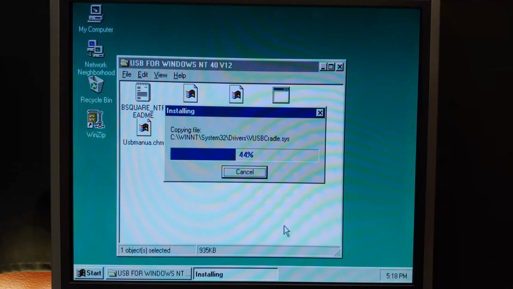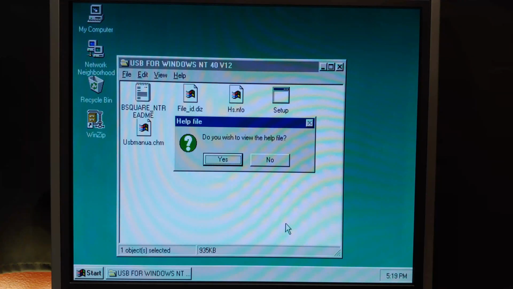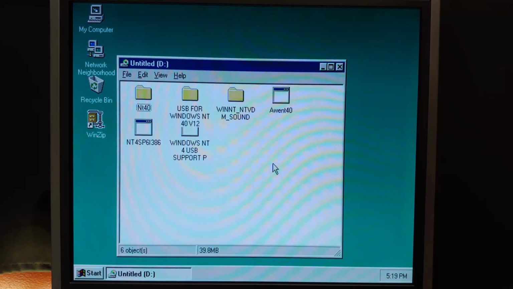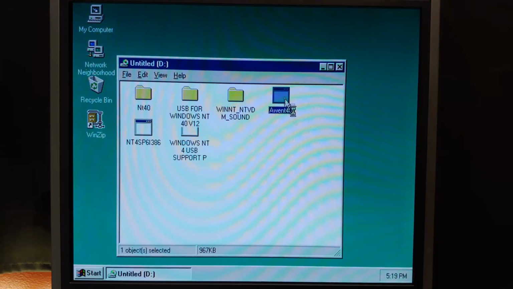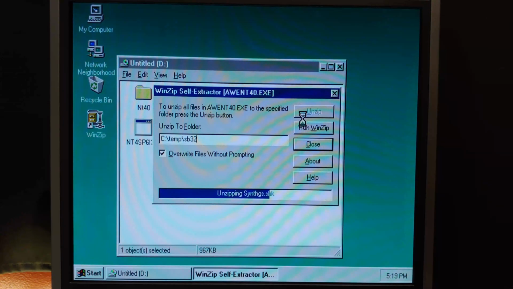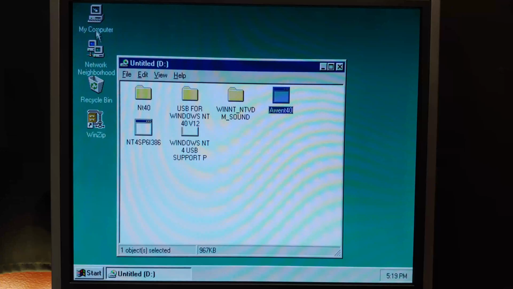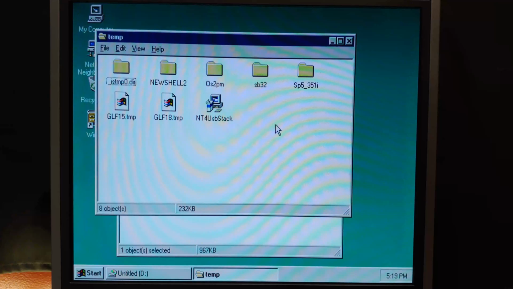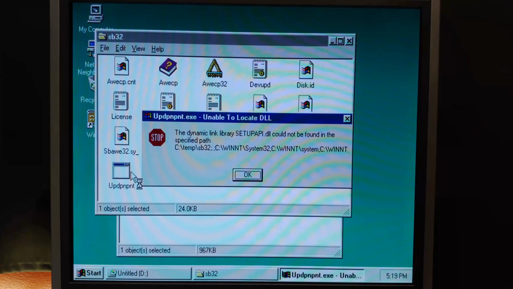That's installing. It's not complaining that it's not NT4. No. We're going to return because I want to try something else. So that should be for the Sound Blaster card. We'll just call it SB32. And then, cannot be found. Setup api.dll.